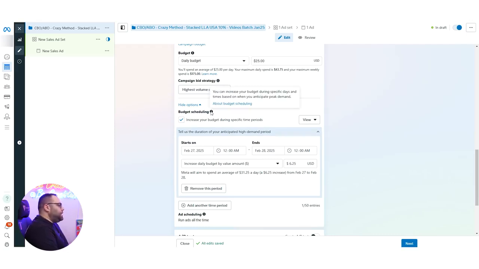What it says, you can increase your budget during specific days and times based on when you anticipate peak demand. Okay, so a lot of times there are people that are going to run, for example, one campaign, and maybe they're going to increase the budget more during the prime hours, for example. Okay, these are things that are opening the Pandora's box. You can try to see and experiment with these kinds of things if you want. That's why I'm explaining to them.